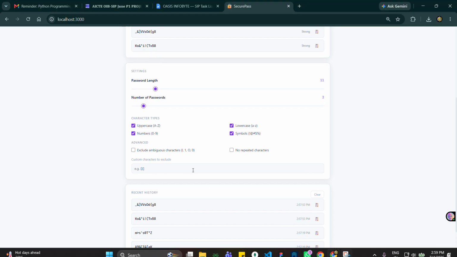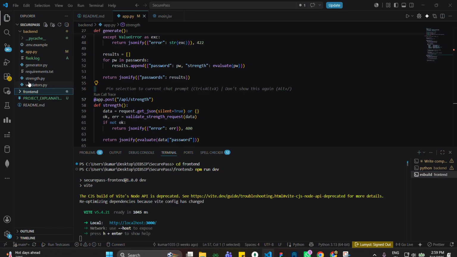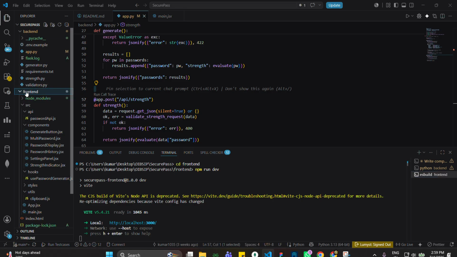Now I will move to the code part. Here's the breakdown of the code. There are two parts, the backend part and the front end part. Here's my front end part and the backend part. If I go from the start, I will begin with the main app.py file, which is basically the brain of the project, and also the requirements and strength analyzer.